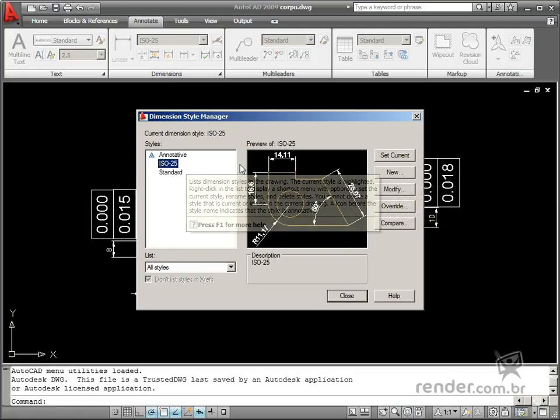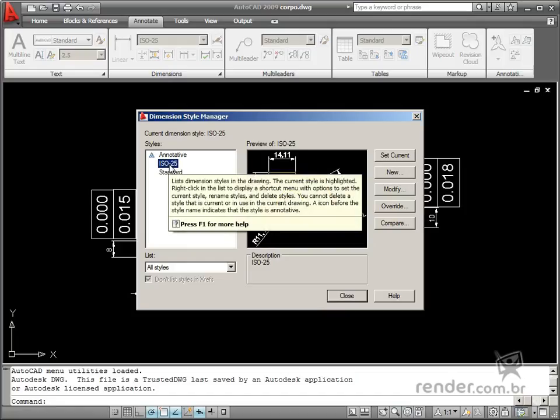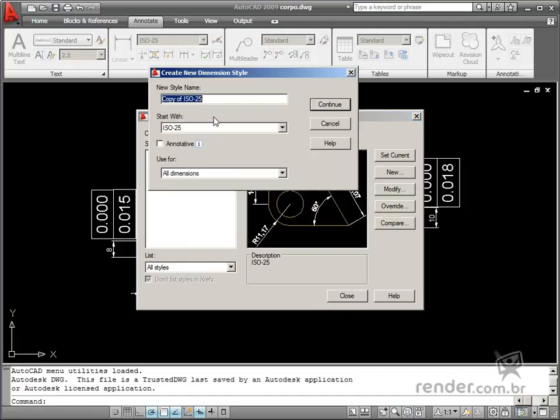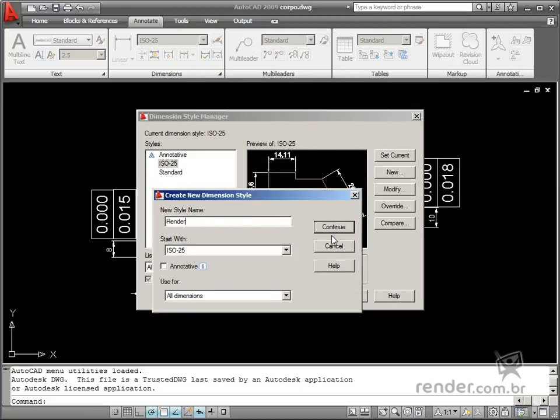Let's create a new style based on the ISO 25 standard. After selecting this style, click New and define a new name for it. Then click Continue to configure the created style.